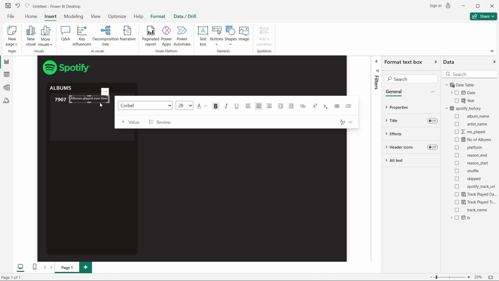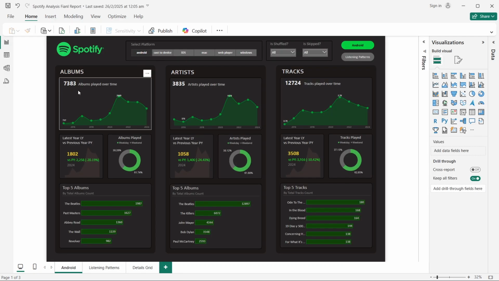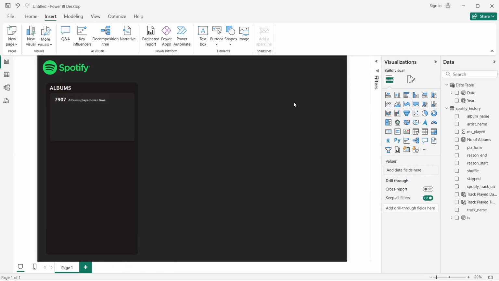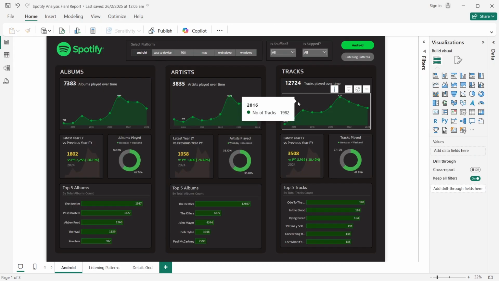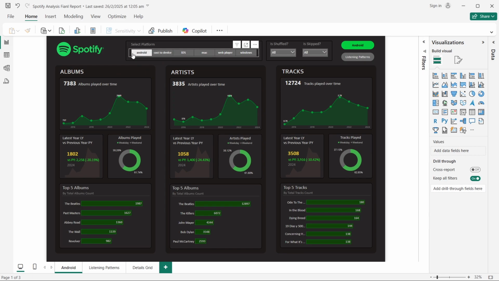So alignment for you, it will give some time to adjust alignments. Okay, perfect. So these are 7907. These are the total albums played over time. But if you can see here, it is for the entire year. Right now it has been chosen only as Android platform, so we will add that filter later.